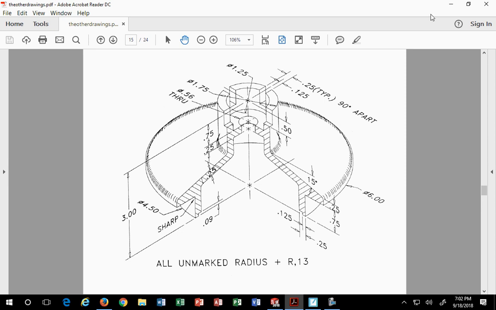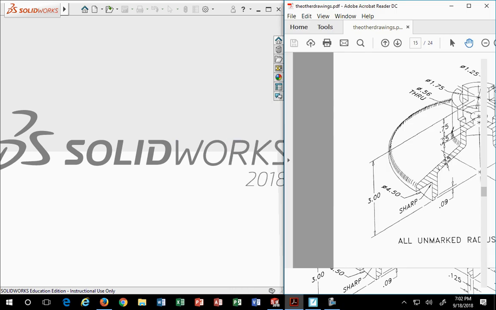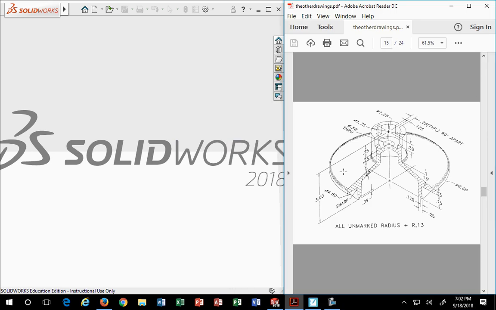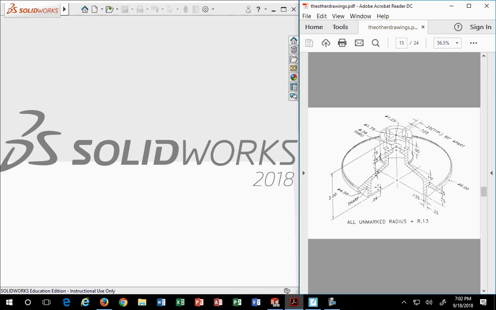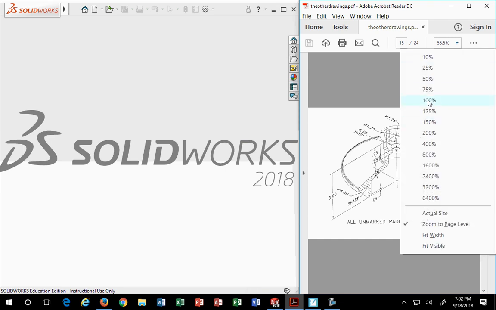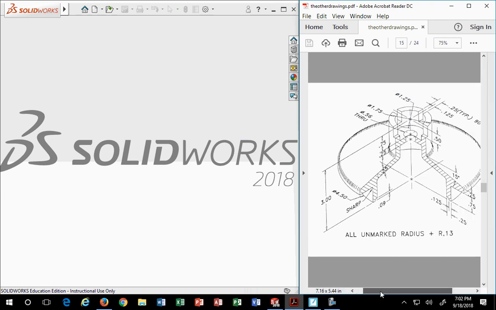Okay? I'm going to minimize this now and put it off to the side. I actually have a print in front of me as well, a nice printout. So here we go. I'm trying to zoom in on it. Nah, let's not zoom. Let's try that one more time. All right, there we go.